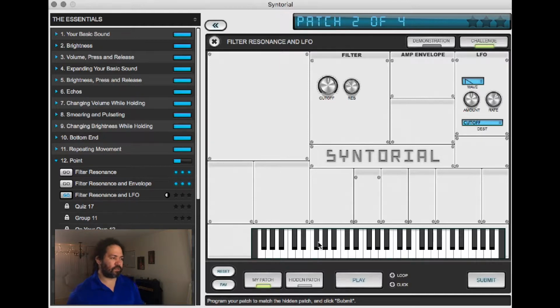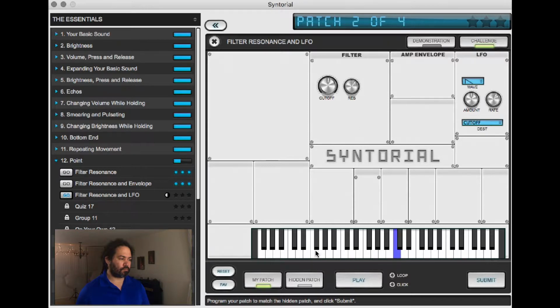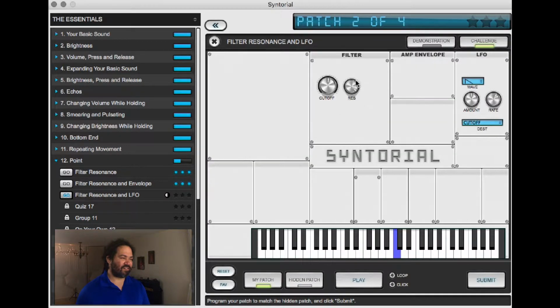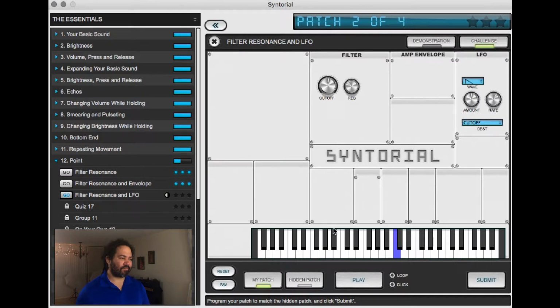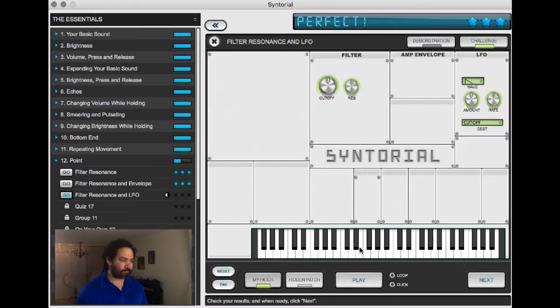Not a very big difference between those two resonance settings. Except you get more of an ow, ow, ow sound. But not that. See, that's just a little bit more dull. Okay, I think that's it.